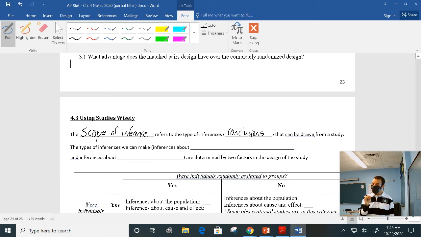Remember, you can only show a cause and effect relationship in a well-designed experiment. The types of inferences that we could make about the population and inferences about cause and effect are determined by two things.